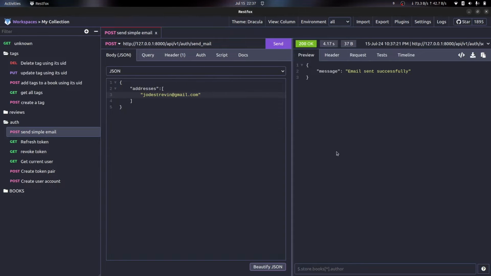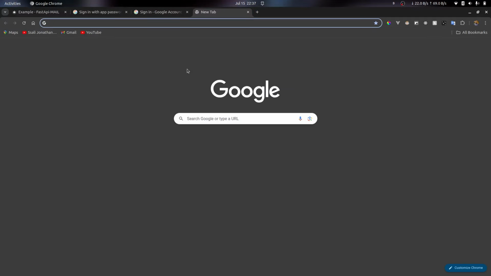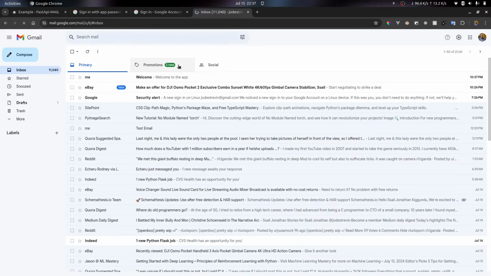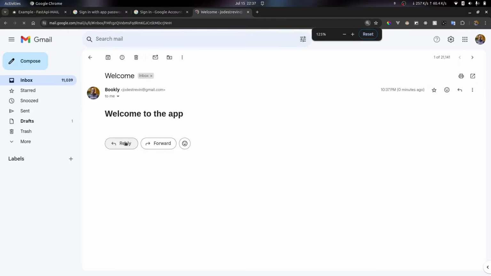Now to confirm if our email has been sent, I'm going to log in to my email, and then we check the email that has been sent. So if I go to gmail.com, I'll now see that my email has been sent, and it's saying welcome to the app, just like you see right here. So for now, we've successfully been able to send our first email.